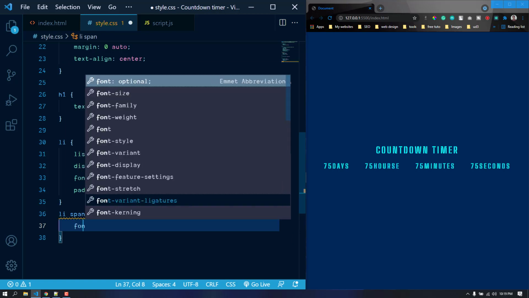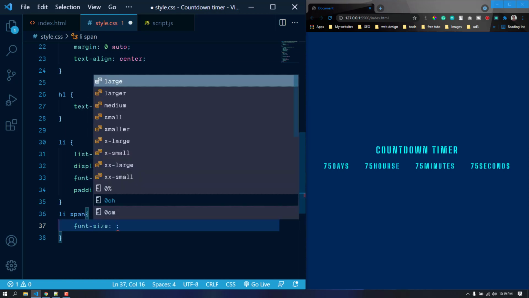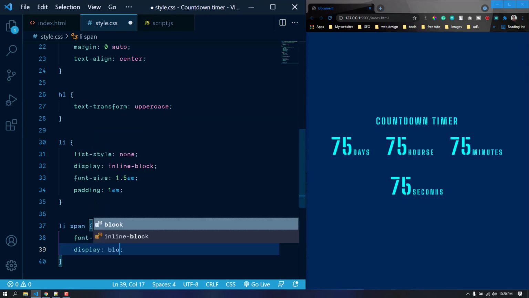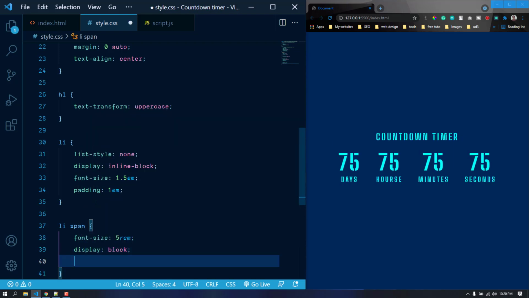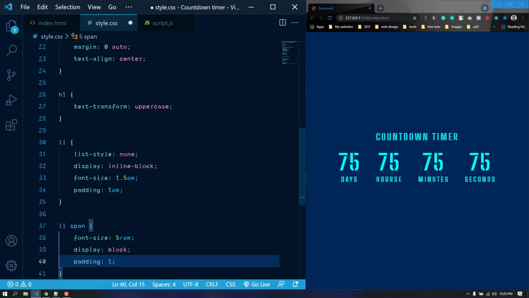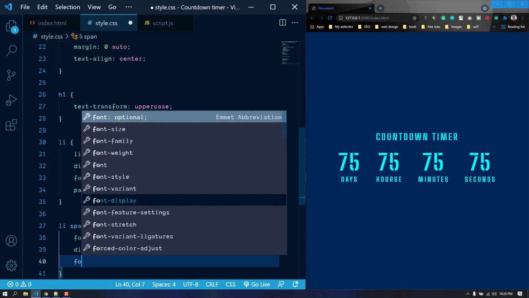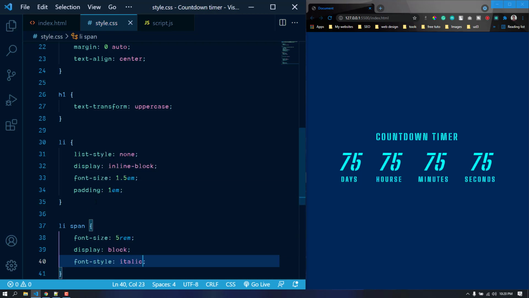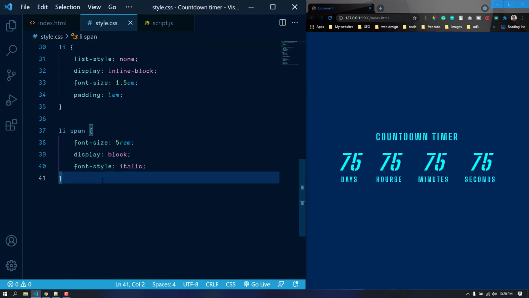Let's increase the font size to maybe 5 rem. That will be pretty big. And we can make the display block to push the text to the next line, and also give this a padding of... Actually, we don't need any padding here. So what we can do is add the font style of italic, and if you don't like the italic version here, you can just leave this like that, the normal font style.